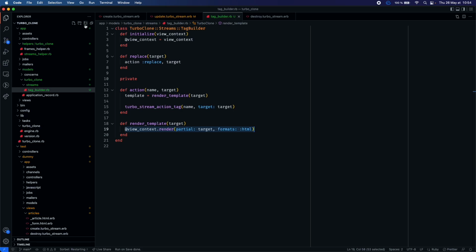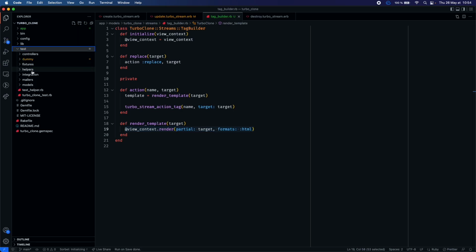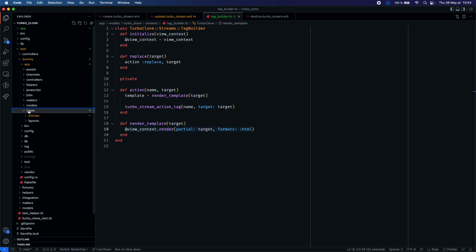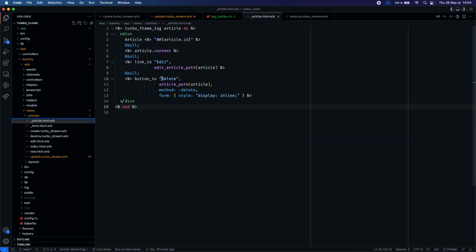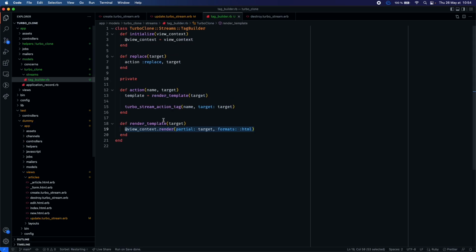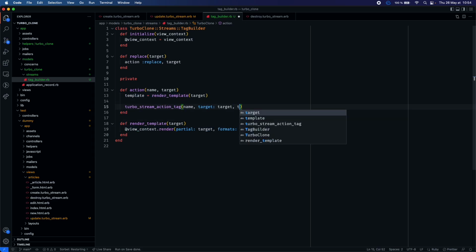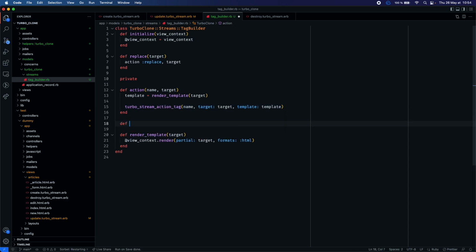And in our case, this will render the following view. So we would render the article view in HTML format. So that would be the view for our specific article. So that's it for the first part here. We could generate the template, and we're going to pass it to the TurboStream action tag method. And then we can create this TurboStream action tag method that takes an action, a target, and a template.